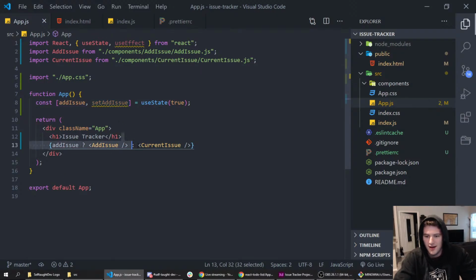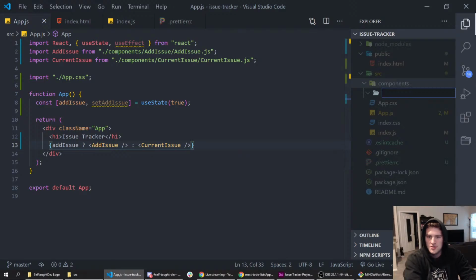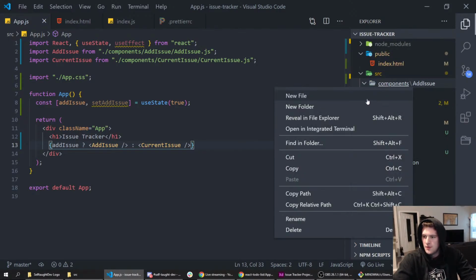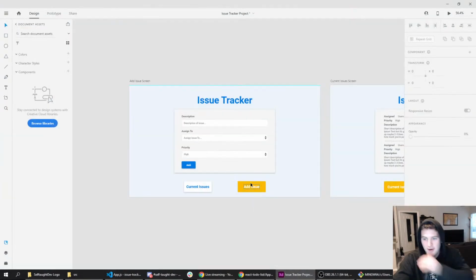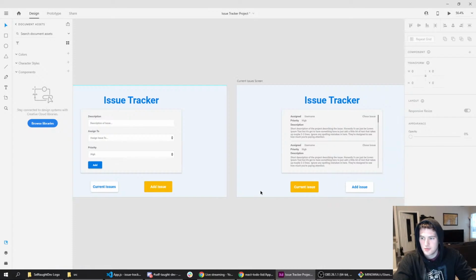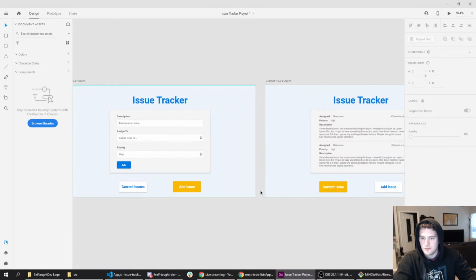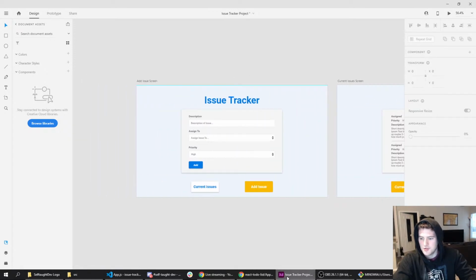Alright, so we need to go to our components. We're gonna add a new folder here. This is gonna be called add issue. And then we're gonna have another folder in here called current issue. Should I have... Yeah, those are gonna be different.